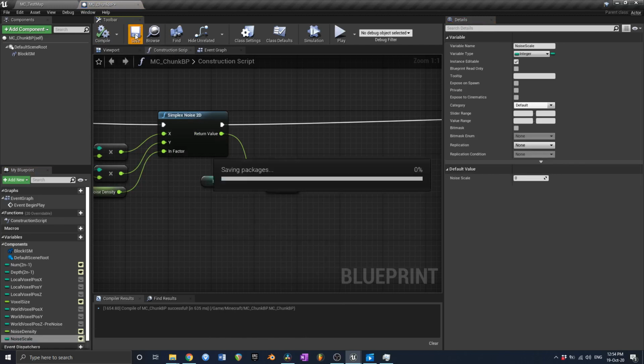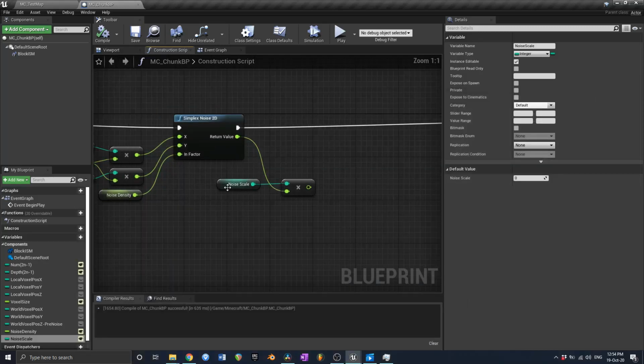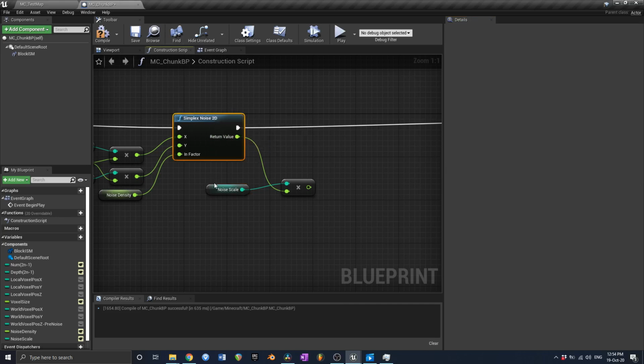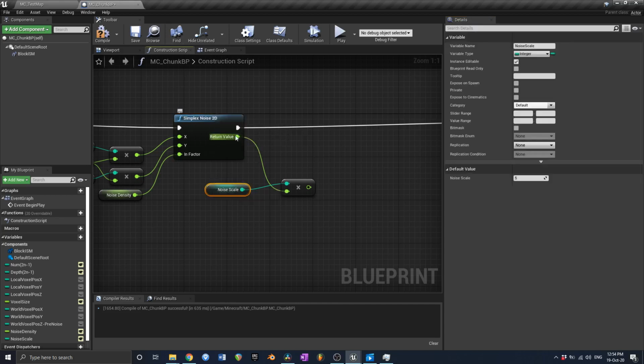Now let me just compile and save that, and just double check that I'm recording. Yes, I am. The reason we want this as an integer is because this is going to be a noise scale in blocks, like a number of blocks. You set this to 5 if you want the peak of the noise to be 5 blocks high, or 5 blocks low, because this returns a value between 1 and -1, which is then going to be multiplied by the scale. So the scale is going to be between positive whatever you've set or negative whatever you've set.